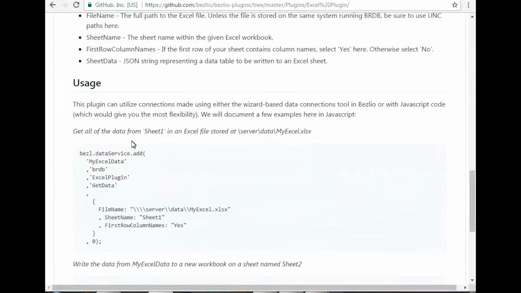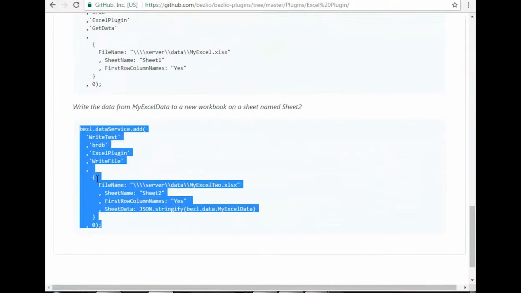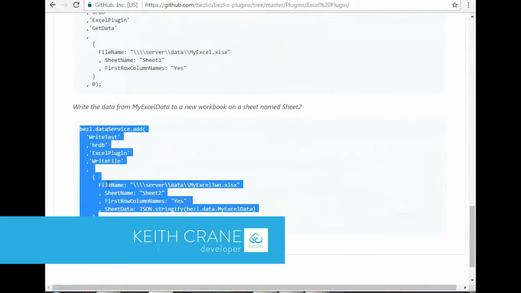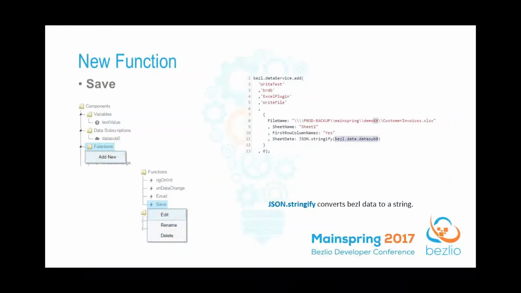So once you're in the usage section for the Excel plugin, go all the way to the bottom, and it's this code here that we want to copy. But after we copy it, you've got to make a spot for it. Maybe that's a new function. So what we're going to do is try not to change or copy anything else, and we still have our code in our clipboard, but we want to add a new function, and we're going to simply name it save, and then we're going to paste our code in our save function.